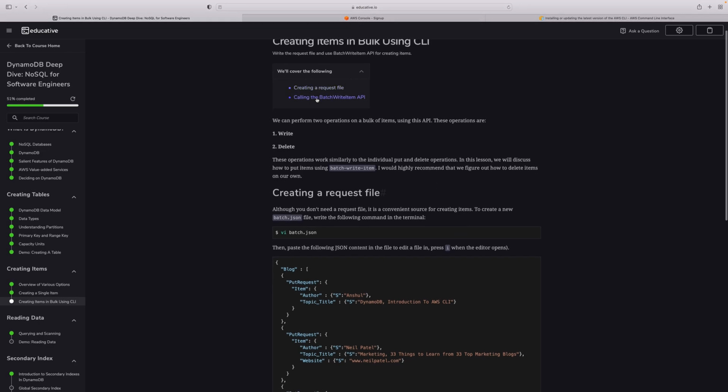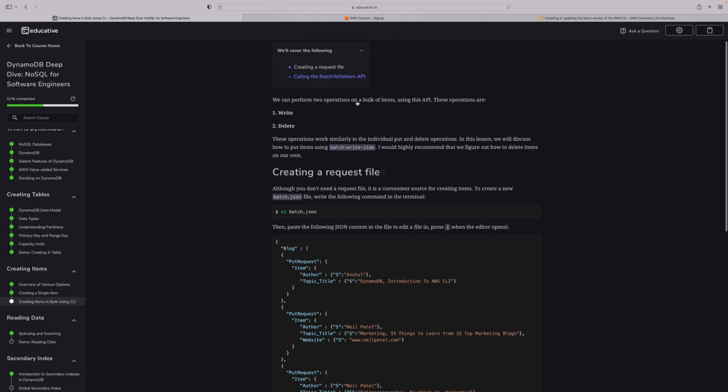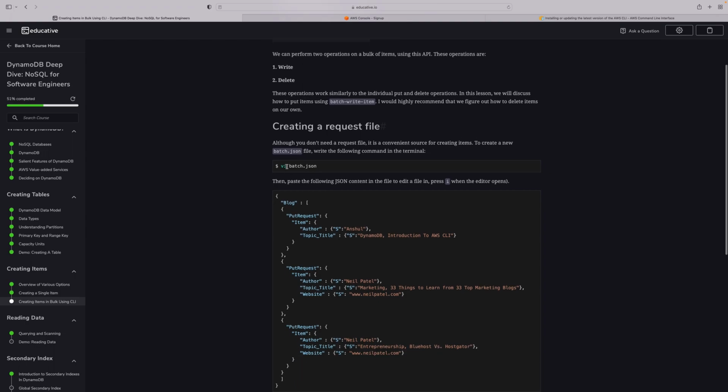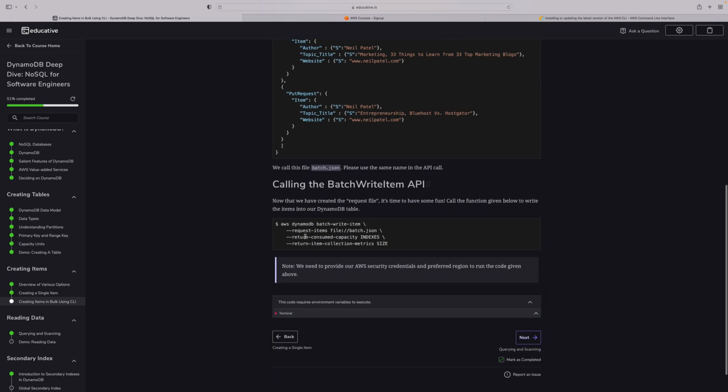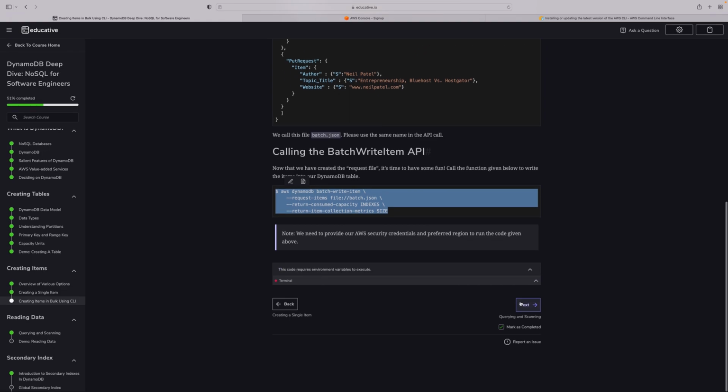So this is also creating items, calling the BatchWriteItem API, write and delete. So we use a JSON file, and this file we will call. So this is called batch processing. So this is also something we can do.